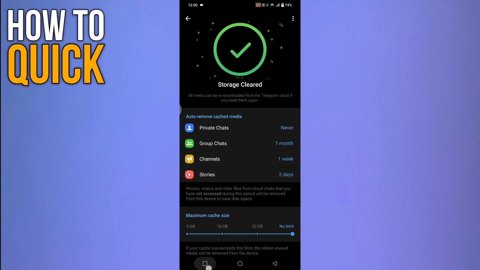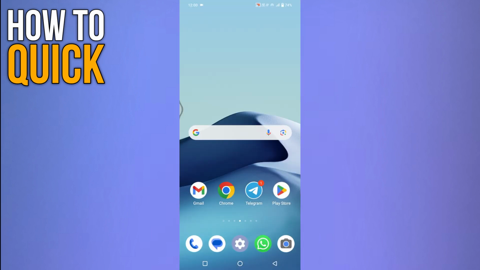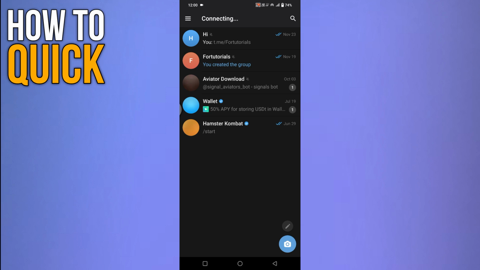The next step is to completely close the Telegram app. Wait for a few seconds and then reopen it. Once it gets refreshed, test your bots again. They will be working smoothly now, and this is how you can fix Telegram bot not working.